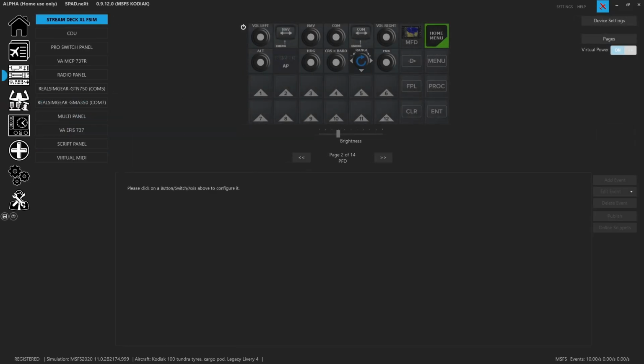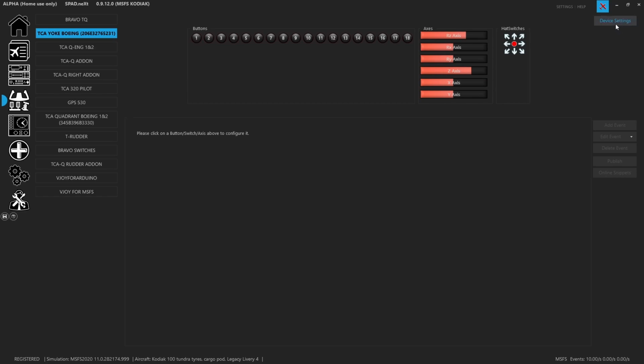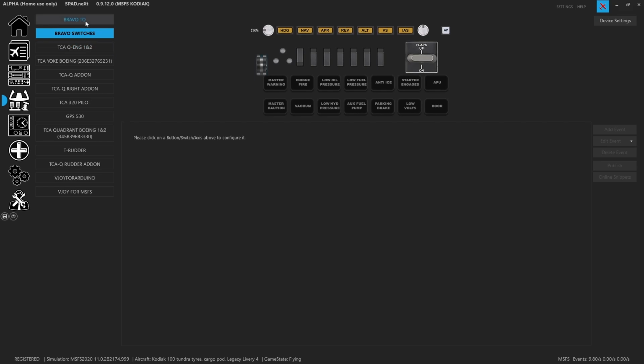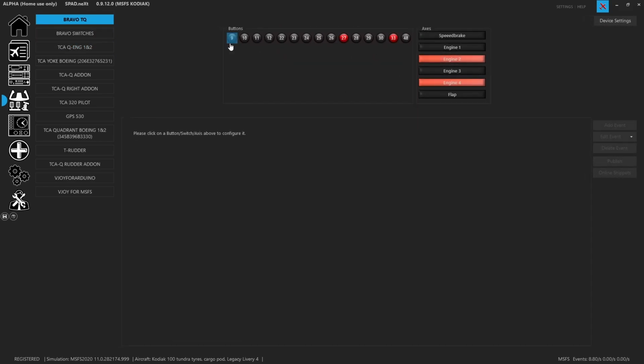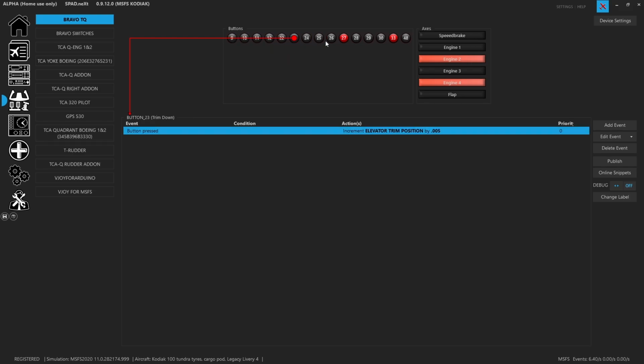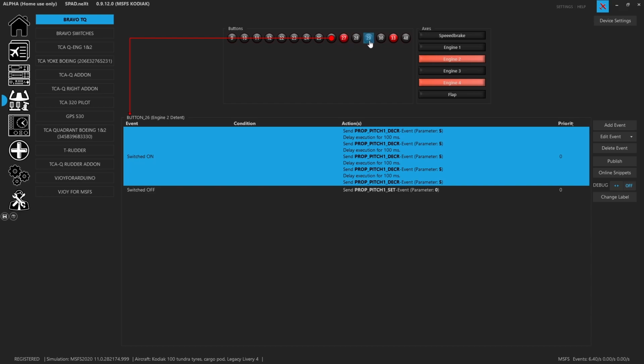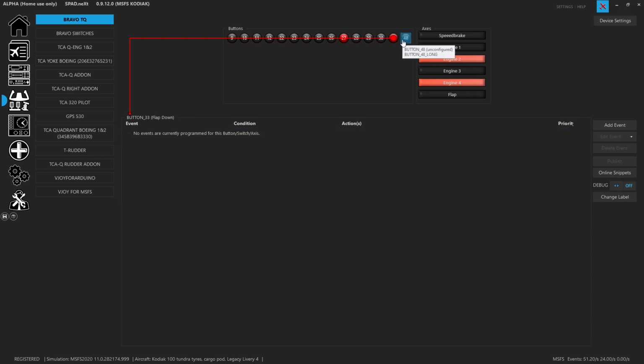Now, I think I need to save. And let's just make that a 3 for now. So I think I need to close it down and relaunch it for that to take effect. There we go. So we've now got them together. So on the throttle quadrant, buttons 9, 10, 11, 12, 22, 23, 24, 25, 26. These are all of the buttons and switches that revolve around the throttle quadrant portion.